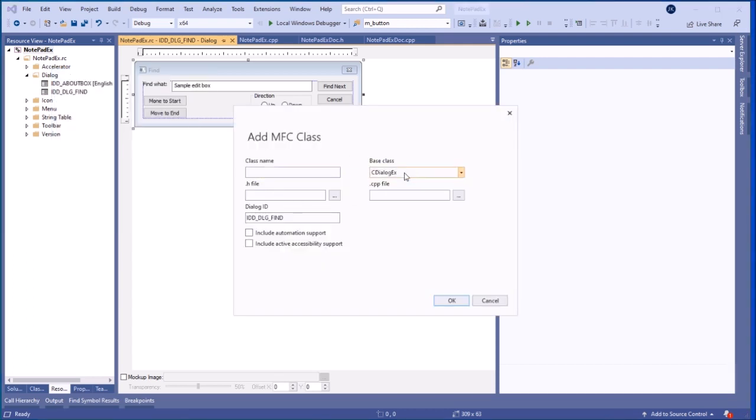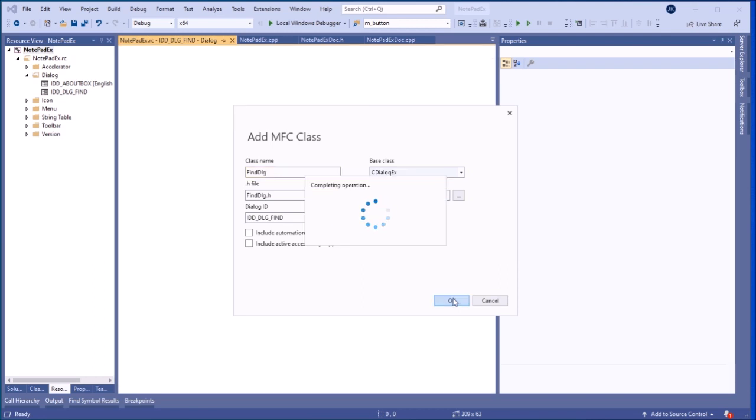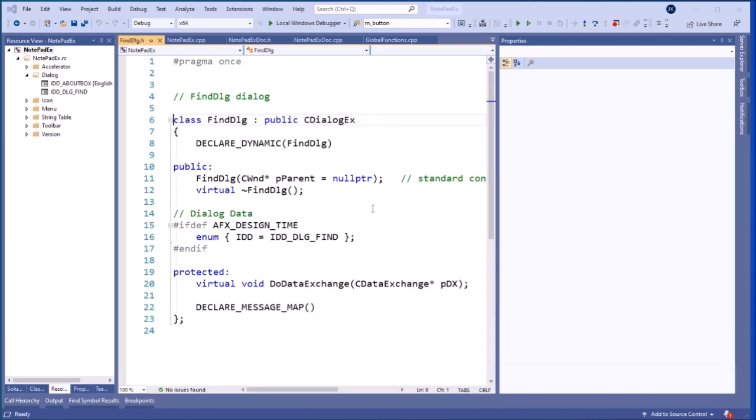And let's do dialog X. I will call it find DLG, like a dialog, and then I press OK. And there we go.